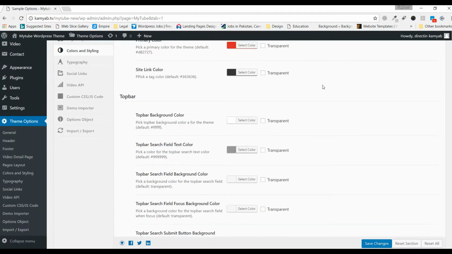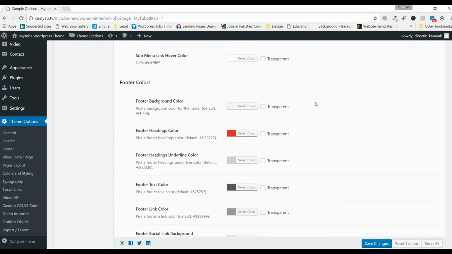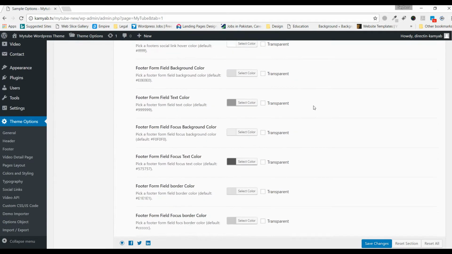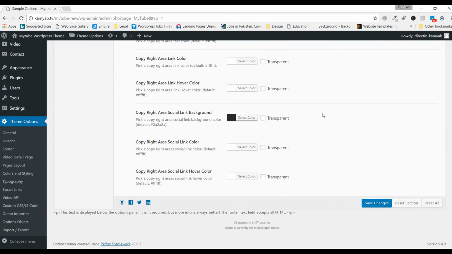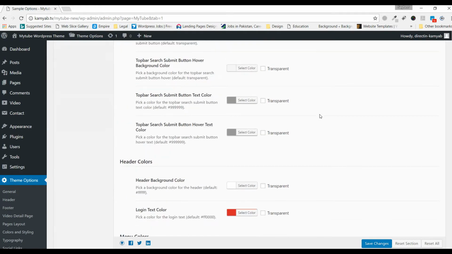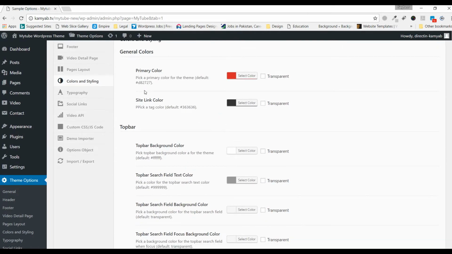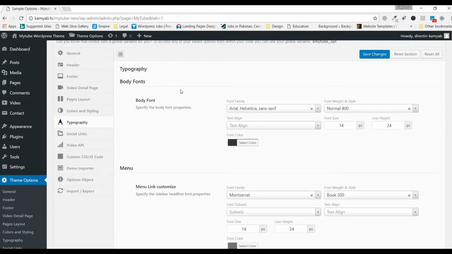There are multiple color and styling options. There are almost 47 color options that you can use, and you can change the entire look and feel of your WordPress theme. And this is the typography.